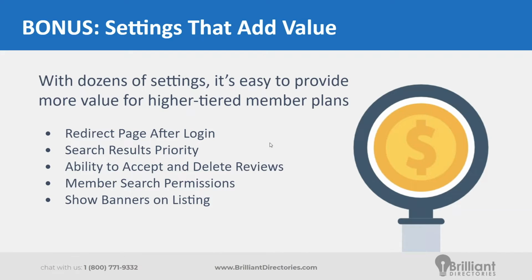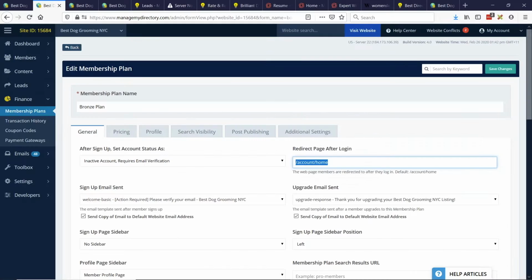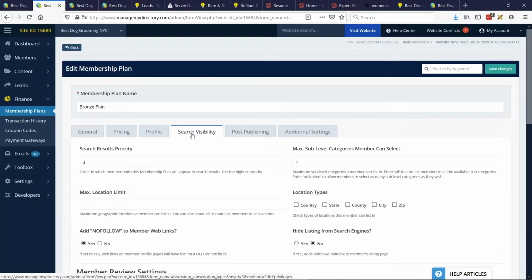Number 2, I think this one actually everyone is familiar with. It's the search results priority. But just in case you're not familiar with this, under the search visibility tab, there is a wealth of options here and settings to give certain members more visibility on your site. And the first one here is the search results priority. So what this does is members of this membership level, 0 is the most priority, so it goes from 0 to higher numbers, but members that have a better search results priority will always display ahead of other membership levels on your site.